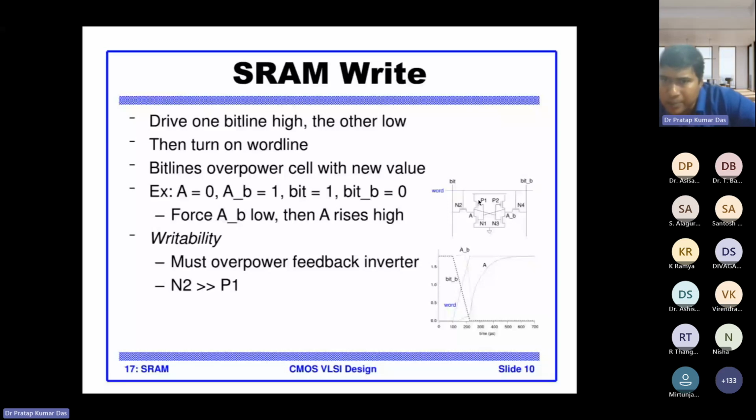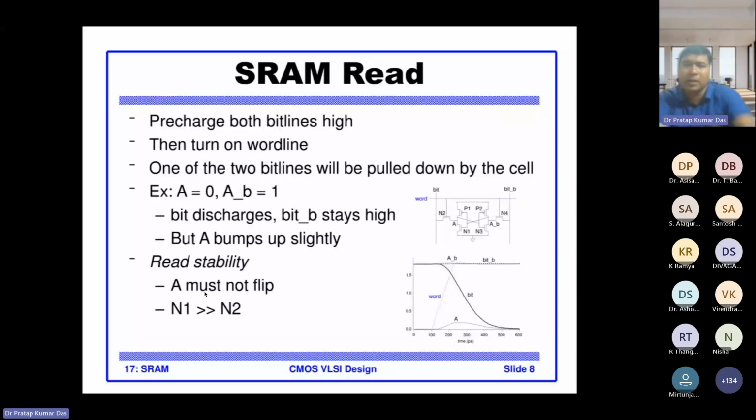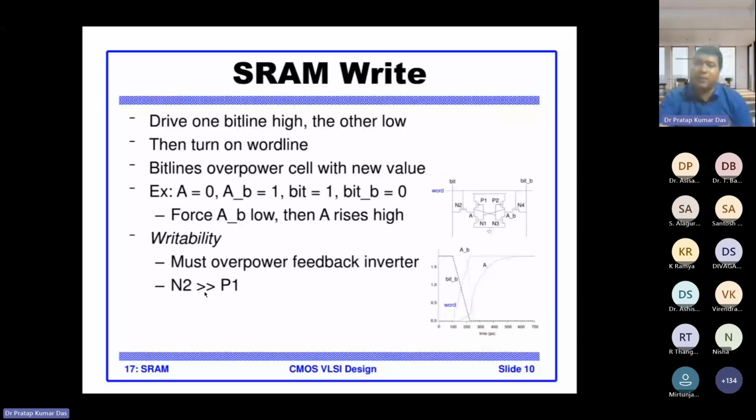So while writing, what you have to do? You are forcing a 0 from here, whereas this is forcing a 1 here. So if your N2 is not good enough compared to P1, then it cannot write. That's why you need write stability, or writability. For that, N2 should be much bigger than P1, right? So N1 has to be bigger than N2, and N2 should be greater than P1. That means you need to size it properly, right?